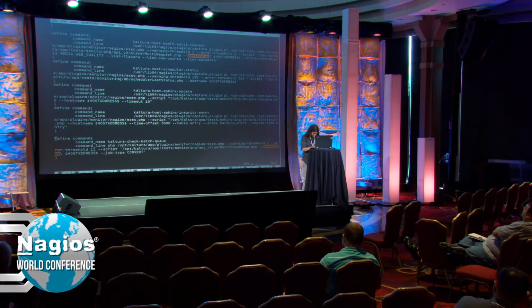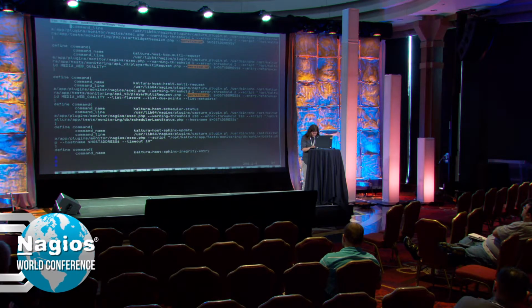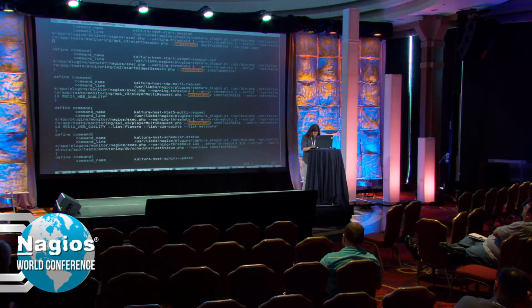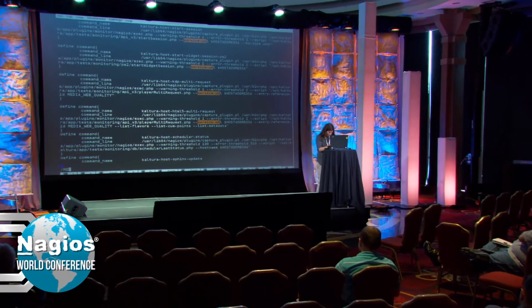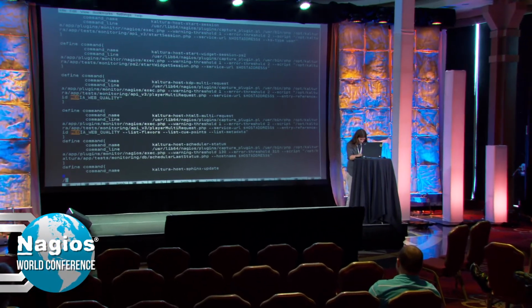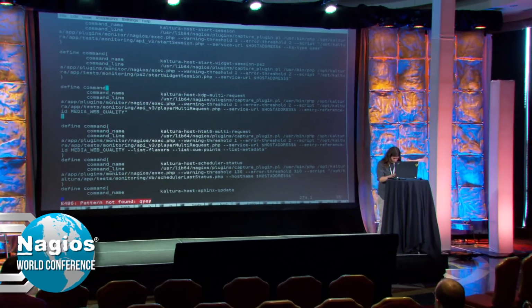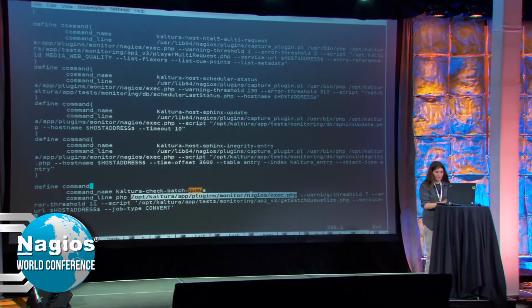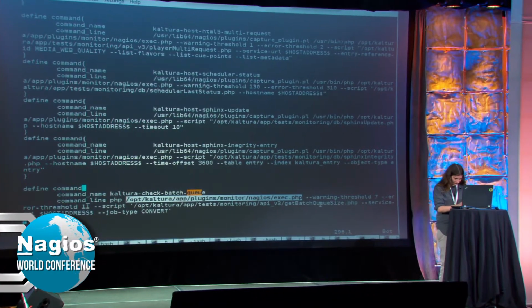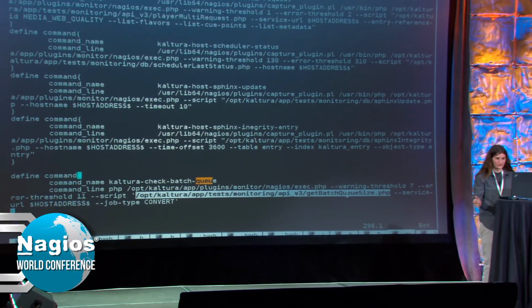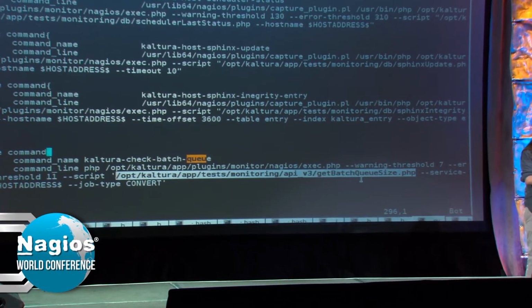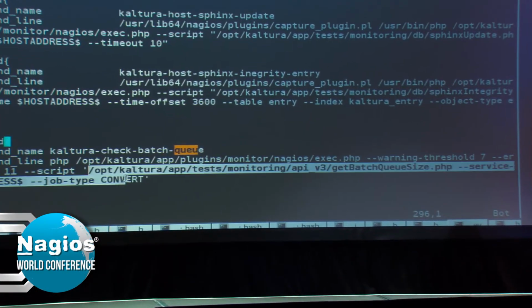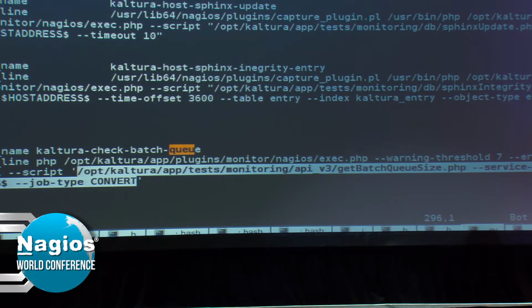If we go to the monitor that I was demoing, hold on, let me find it. Okay, so this is the wrapper that we talked about, and this is the script that checks the queue size. So basically, I could run this one manually without using the wrapper at all. I could just do this.